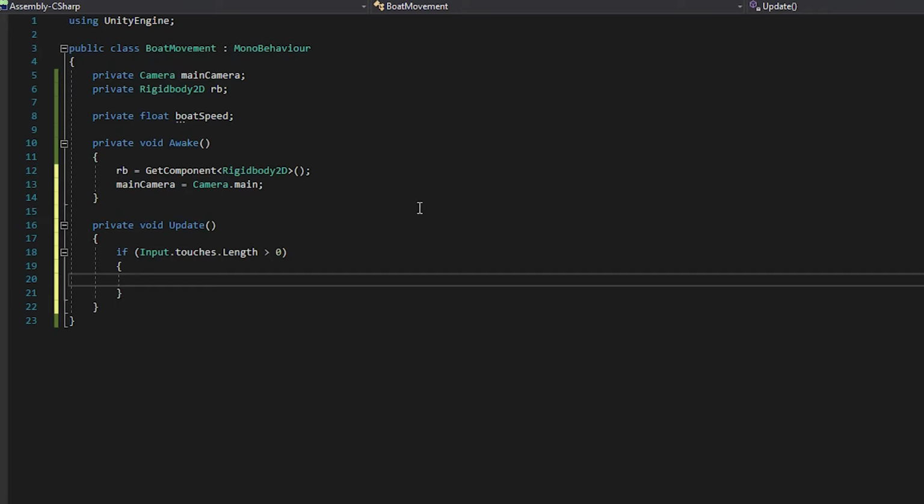Okay, so in Boat Venture, my game, I use one simple way to detect touch input.